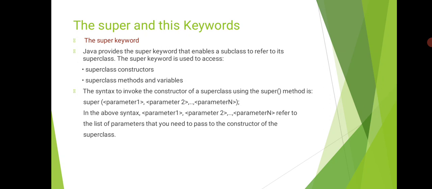So the super keyword is used to call superclass constructors, and also to access superclass methods and variables. The super keyword is used to access superclass constructors as well as superclass methods and variables, right? So here the syntax to invoke the constructors of a superclass using the super method is super of parameter 1 to n.